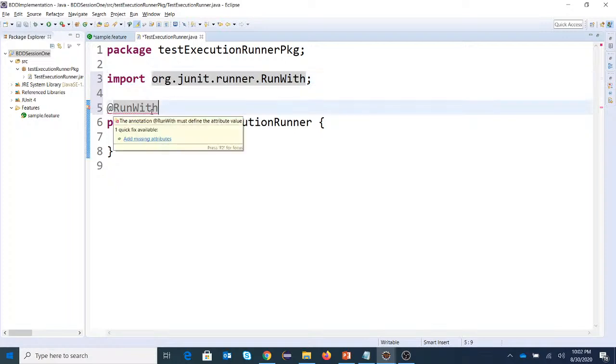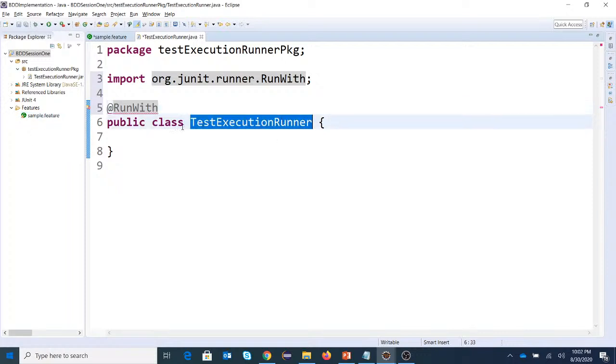Why? First of all, we want to understand what this RunWith annotation is. This is a JUnit annotation that specifies which runner it has to use to execute this class. I repeat, this is just a JUnit annotation that specifies which runner it has to use to execute this particular class. It is waiting for you to add a runner here.